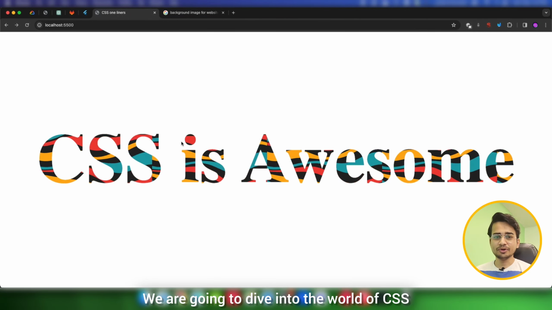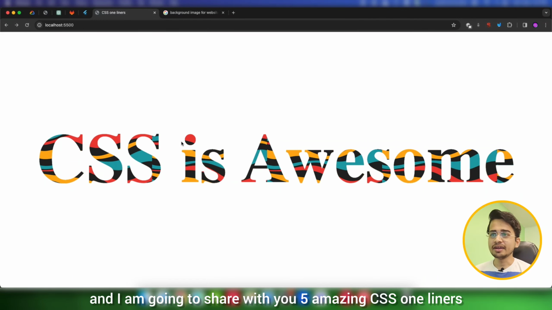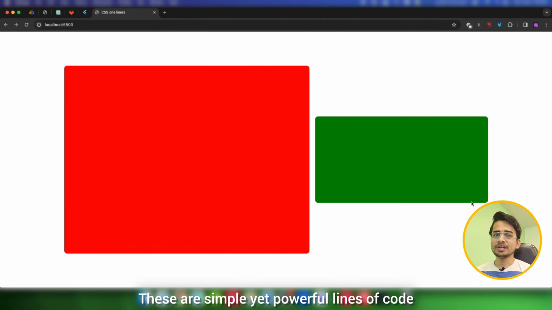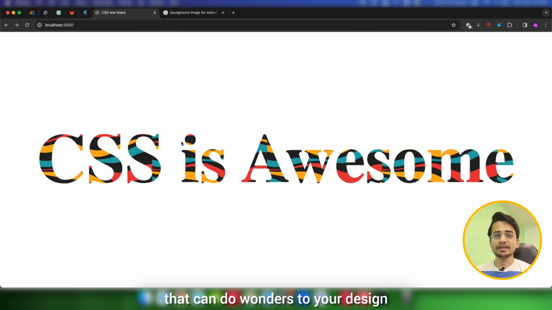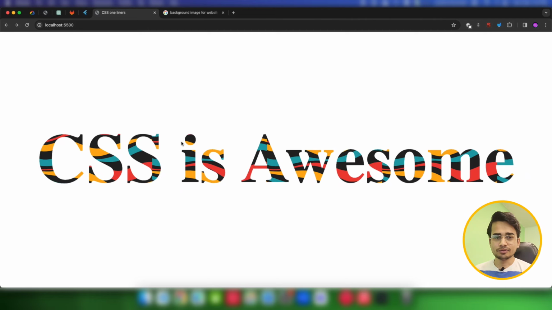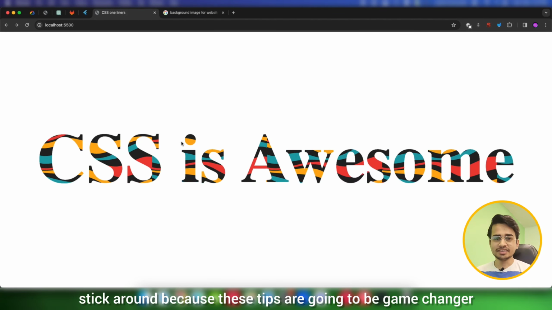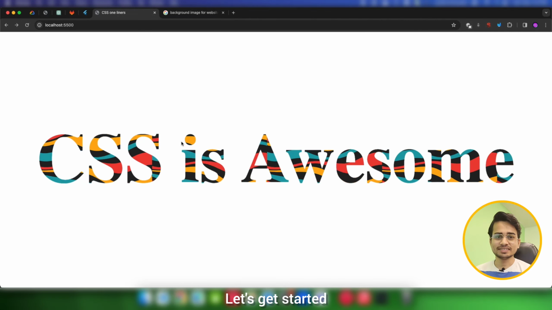We are going to dive into the world of CSS and I am going to share with you 5 amazing CSS one-liners. These are simple yet powerful lines of code that can do wonders to your design. So whether you are a seasoned developer or just getting started, stick around because these tips are going to be a game changer. Let's get started.